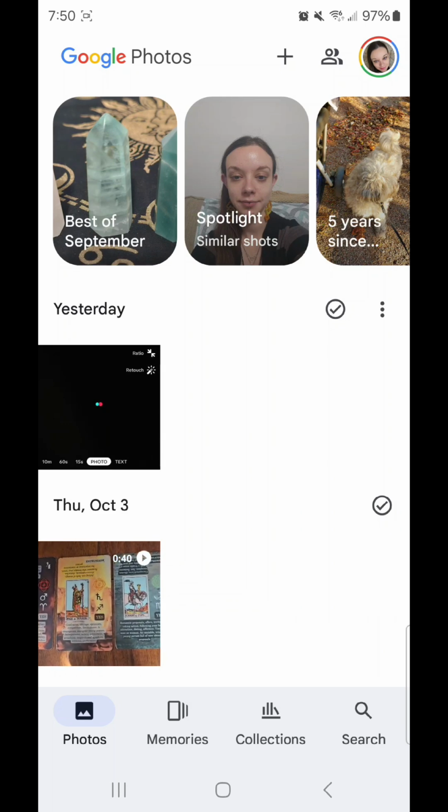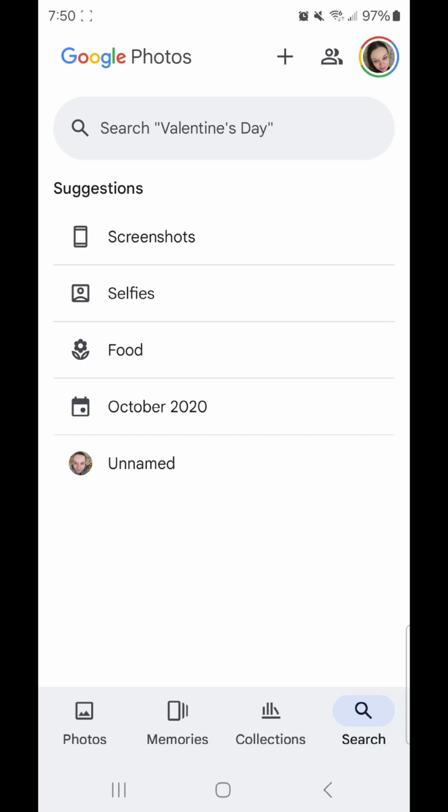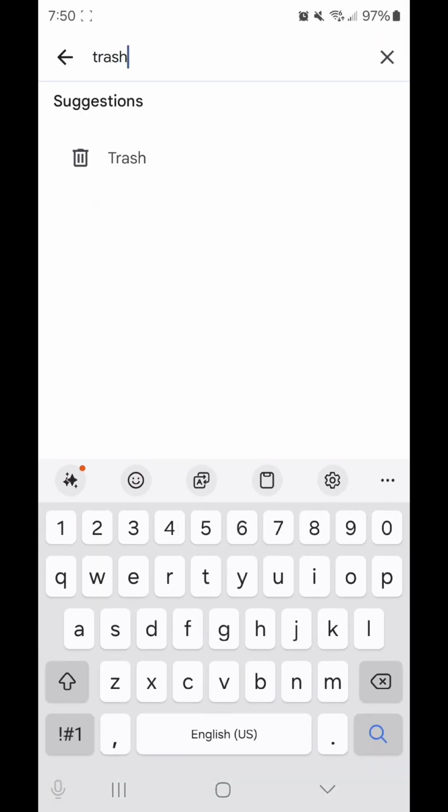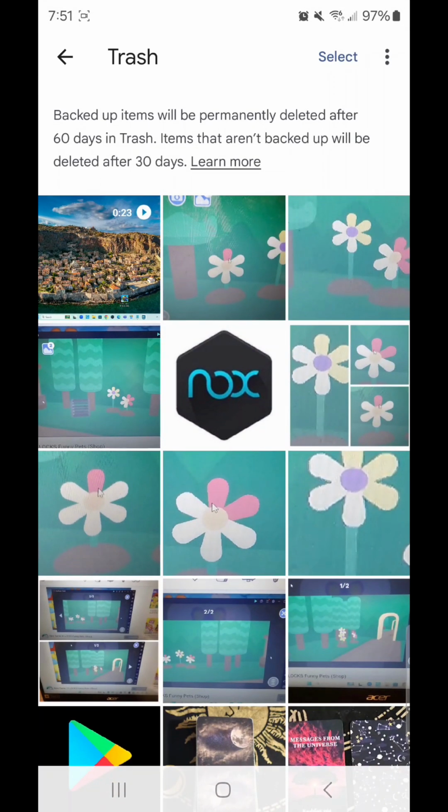So what you're actually going to do is go to search and then type in trash. As you can see, when you do that, a trash can icon populates under suggestions. It says backed up items will be permanently deleted after 60 days in trash. Items that aren't backed up will be deleted after 30 days. So anything that you delete stays here for 30 to 60 days.